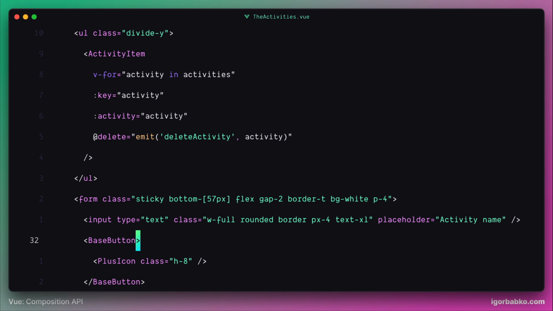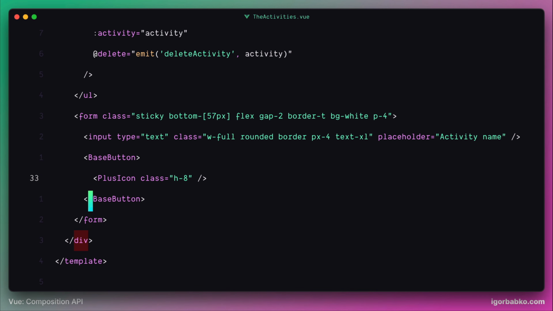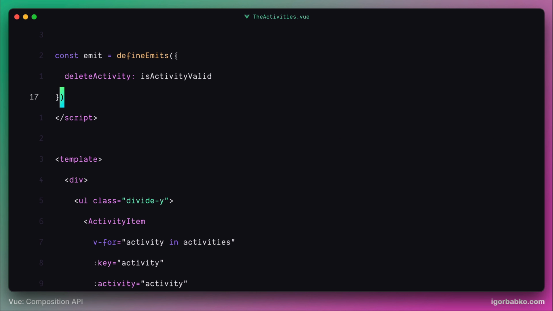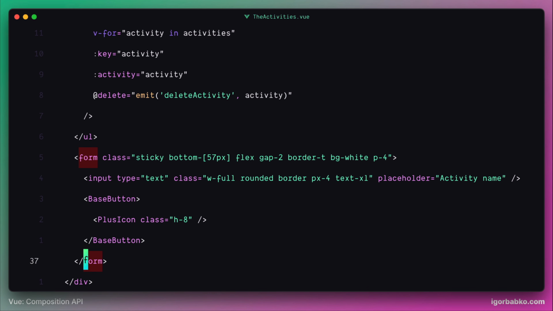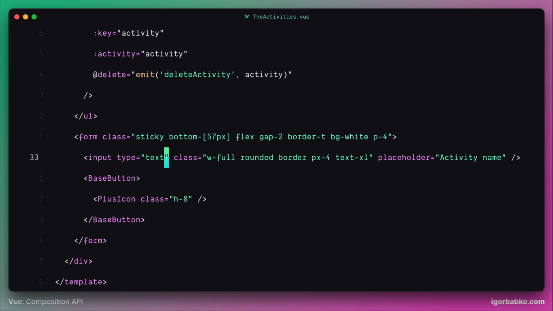In order to do so, firstly we need to create a variable which will store the state of the input field. We can do this inside of the activities component. So let's create a variable called newActivity. And now we're gonna have to bind the value of this variable to our input field. So in here we're gonna use the v-bind directive and bind the value of the newActivity variable to the value attribute.